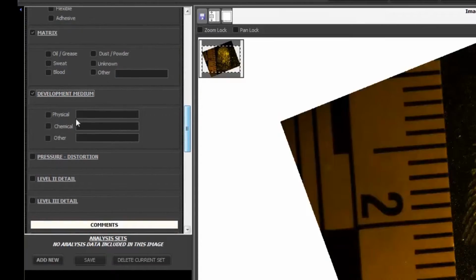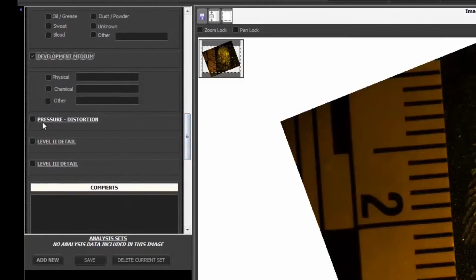The development medium, is it physical, chemical, or is it other? We started to go through and list out all of the physical and chemical processes that you could apply to a latent print, but the list is just huge. It became a very long list of things you would have to scroll through. So we decided we'd just go ahead and leave these as physical, chemical, other. Maybe other would be something like digital enhancements in a computer software program. So we just gave you a free text box off to the right-hand side of physical, chemical, and other, where you can type in what processes were applied.